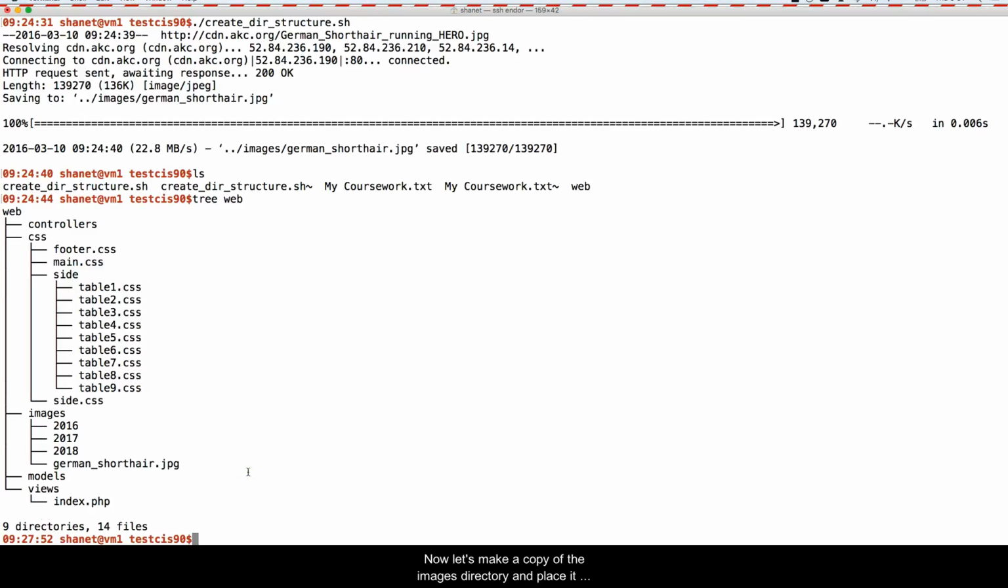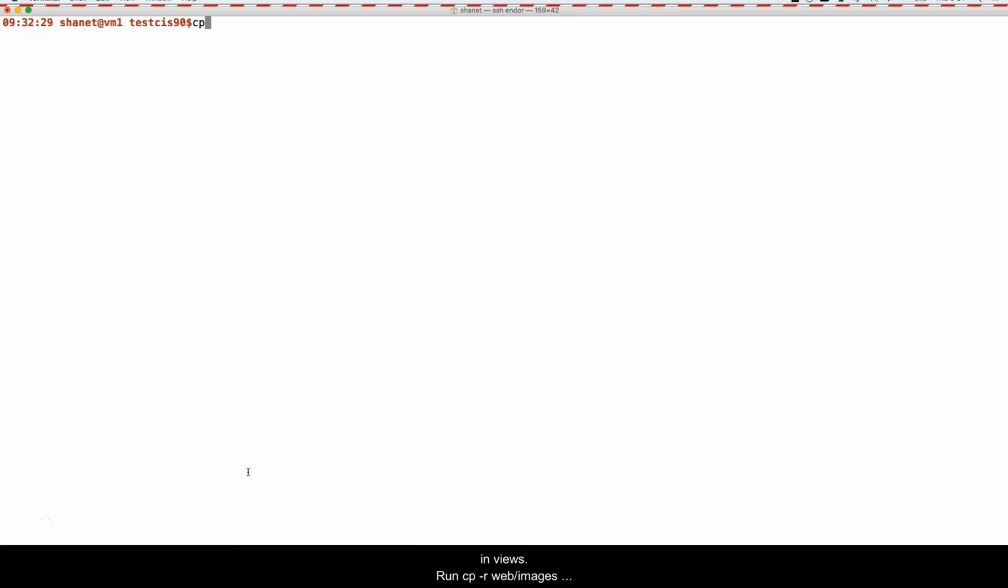Now let's make a copy of the images directory and place it in views. Run cp -r on the source directory web/images, then the destination directory web/views. And notice that we use the -r option to make the copy recursive. Make sure to pay attention to the use of relative paths.